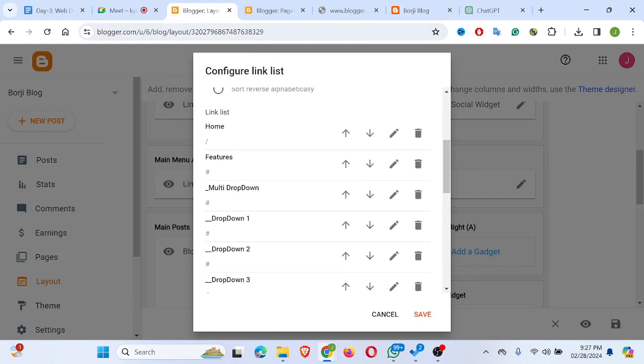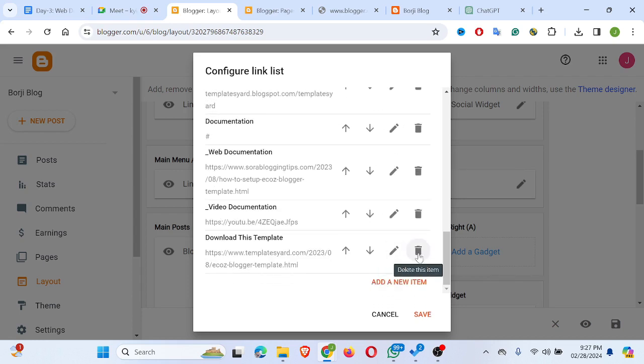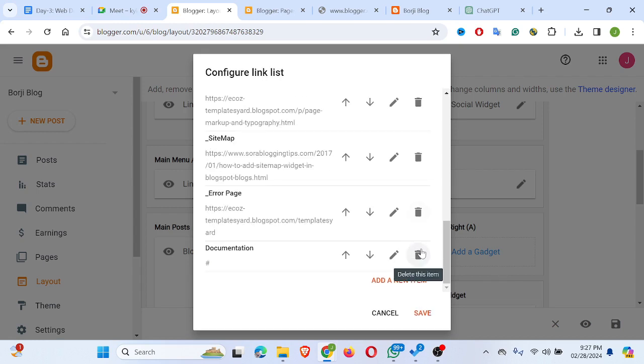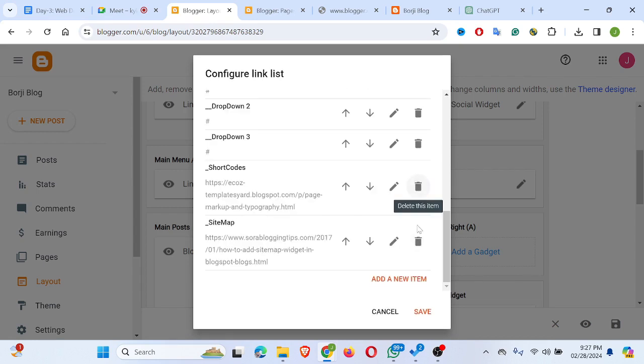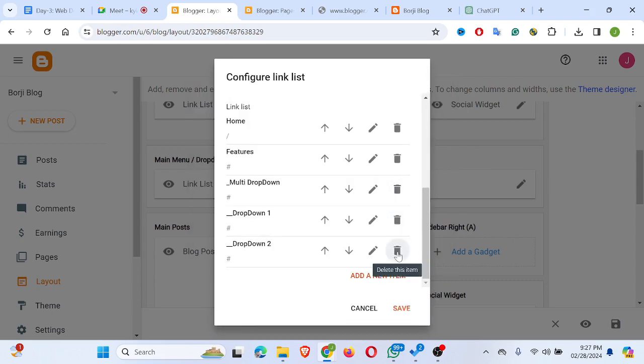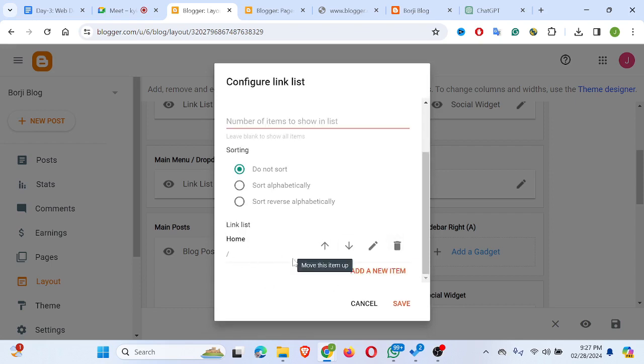if you want to have a drop down, you put a hyphen. So we need to delete all these things. Let's delete all these things, or you can click the pencil icon and edit them, but let's delete everything. Then I want to leave only the home.